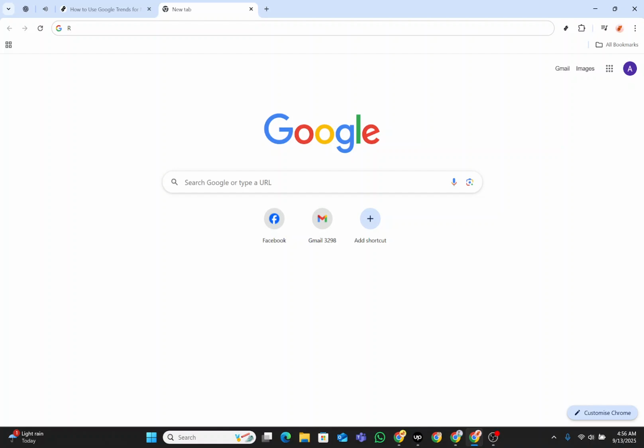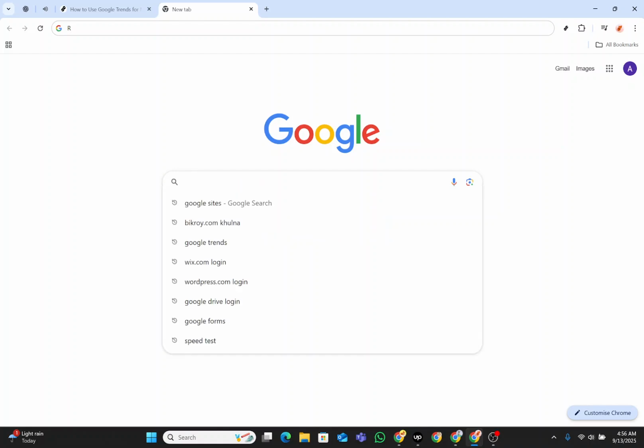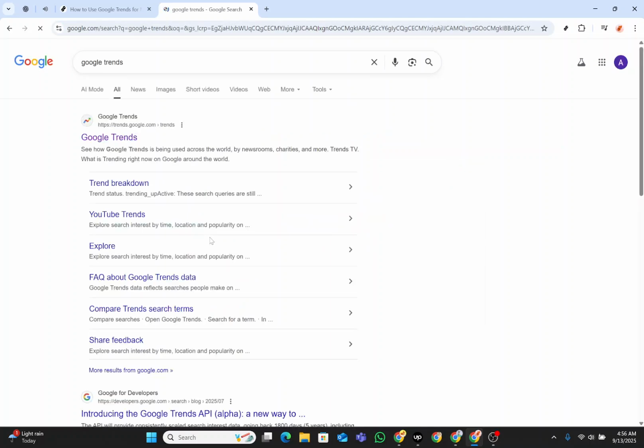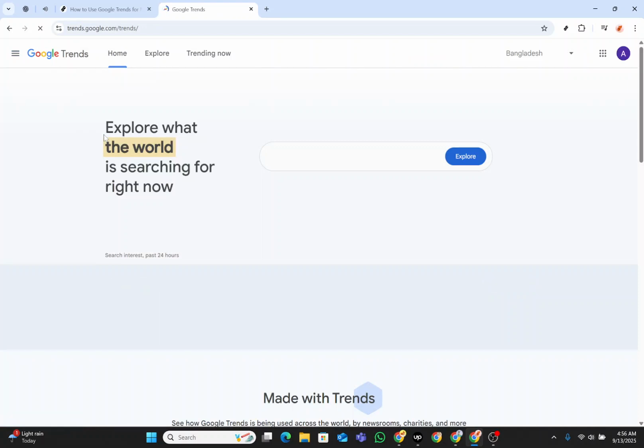So let's get started. First, you'll want to navigate to Google Trends. Head over to your preferred search engine and type in Google Trends. You'll see it as the first option in your search results. Click on the link, and you'll be directed to the Google Trends homepage.